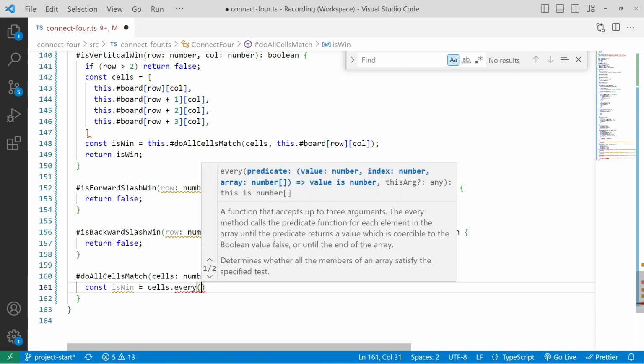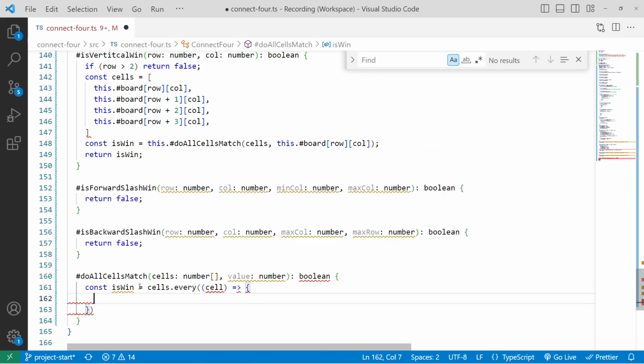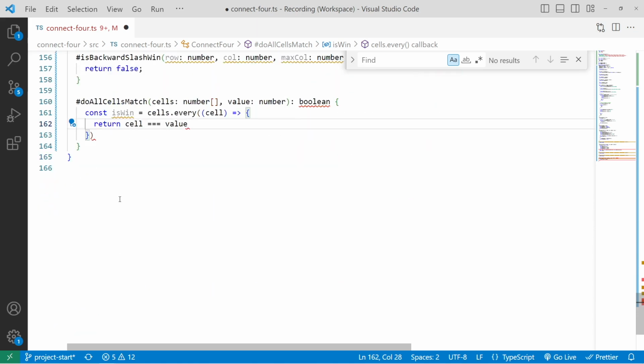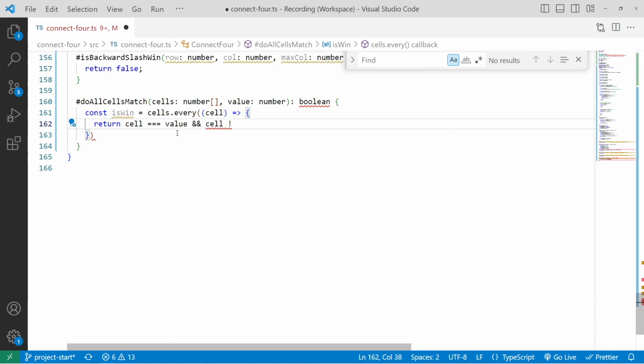This will iterate through our array, and it's going to make sure that the predicate that we provide always returns true. So for our cell that we're evaluating, we'll return our cell is equal to the value that we received in doAllCellsMatch, so our current game piece, and our cell does not equal 0. So we're just adding a safeguard here, that way when we're doing our checks, the cell is not an empty space. It has to be a 1 or a 2, and it needs to equal our value.